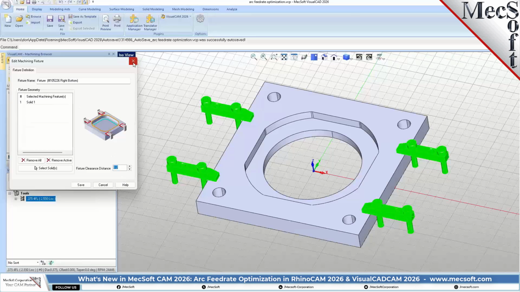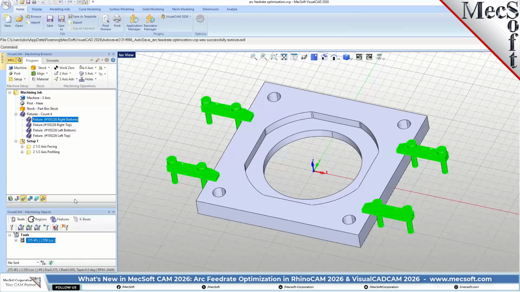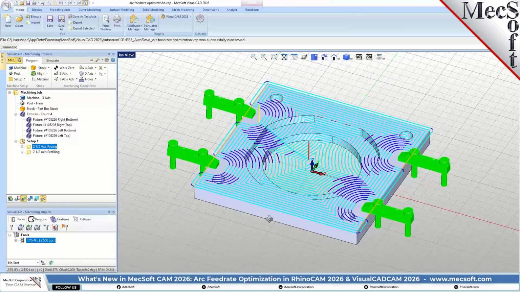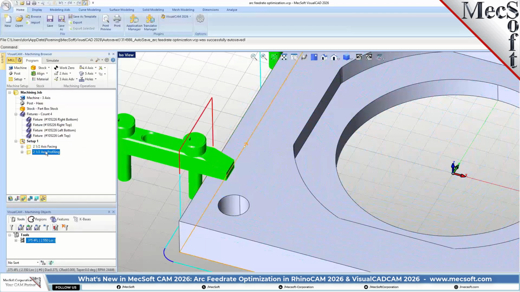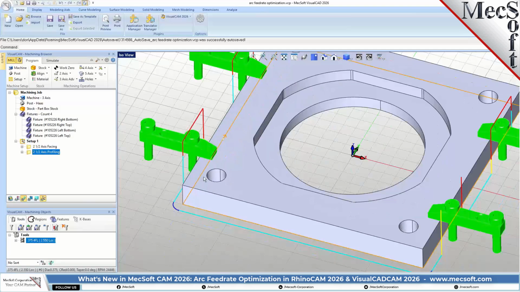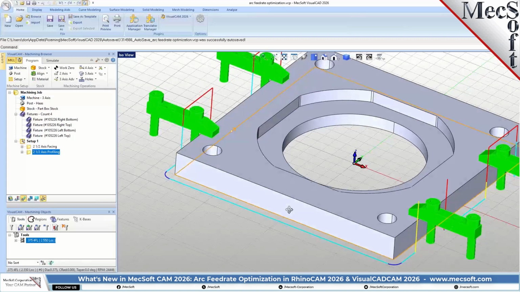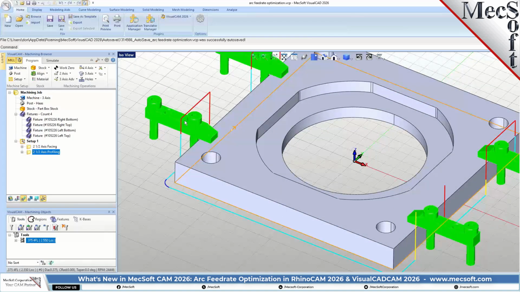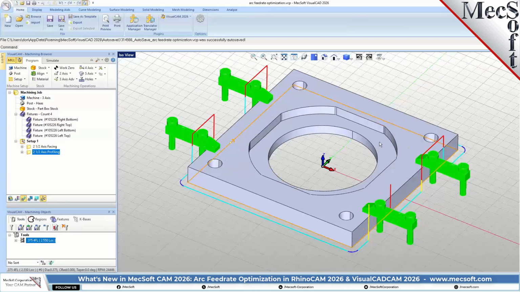Let's just look at the toolpaths real quick. The toolpath avoids the fixtures, and not only in facing, but also in profiling. When it gets to the fixtures, it'll retract and go around the fixtures automatically. You don't have to do anything other than assigning the fixture and assigning a clearance to stay away from the fixture.